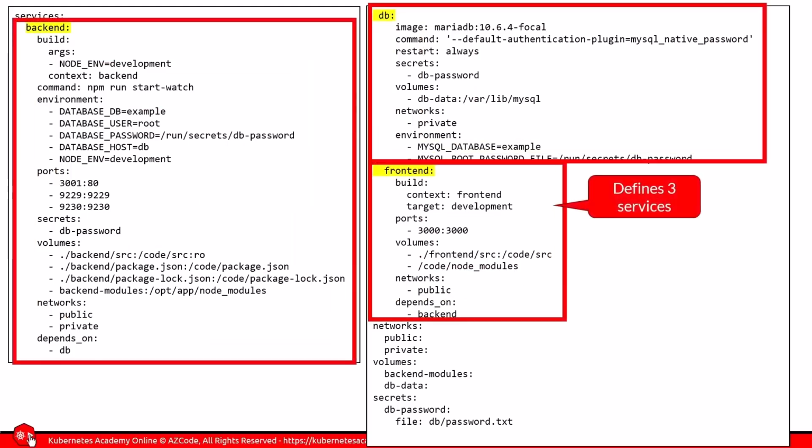Here we have the definition of our 3 services. If we start from the left, we have the backend service. Top right, the database, DB, and the front end. Now, if you look at the DB service, you can see that we're referencing an image that we will pull from Docker Hub. And for the other 2 services, we're using the build parameter. This means that we will build these two images.